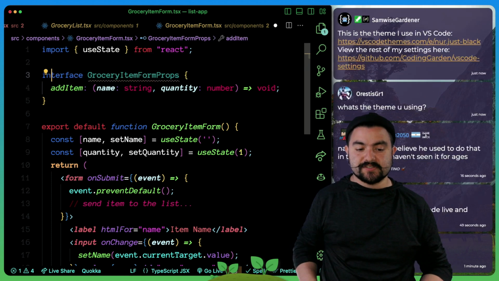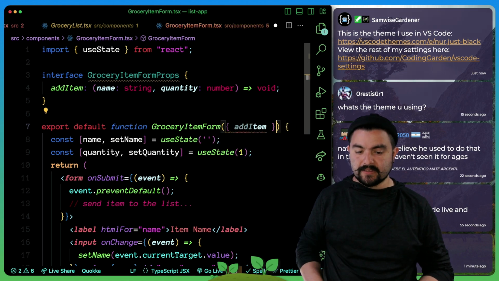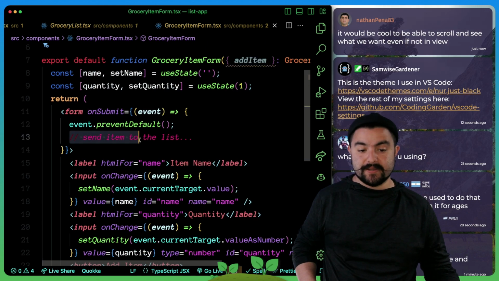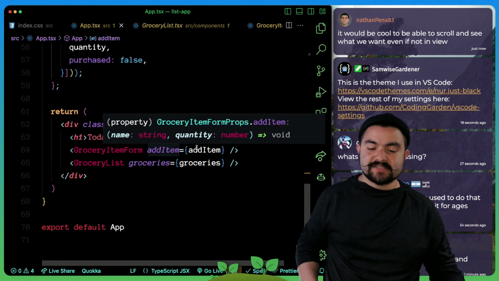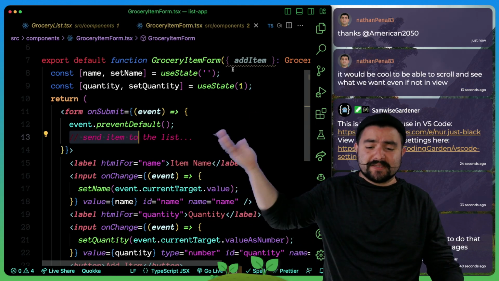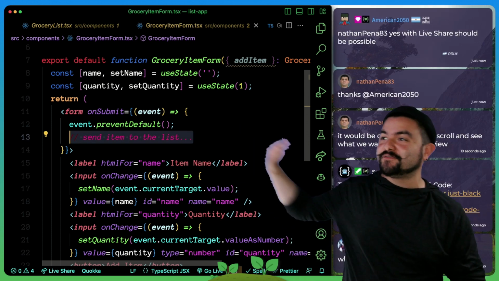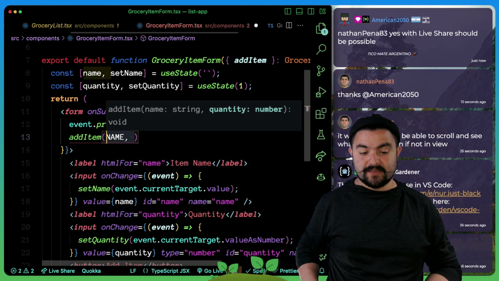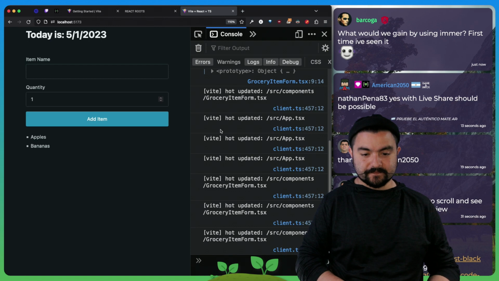And now I can actually use these props right here. So right here, we can get access to add item, specify that these are the grocery item form props, and now we can use add item right here. You'll see TypeScript has stopped complaining because now the types match. This type matches the type of this function, and so we're good to go. We're home free because now that we have the function, we can just call it. So when the form is submitted, I can say add item, pass in the name, which is literally name, and then quantity. Done. That's it. That's all. We now have it.